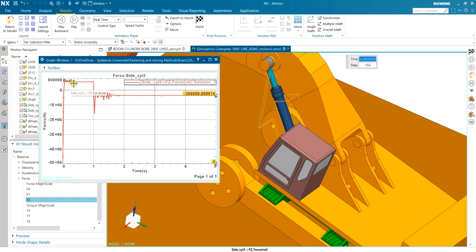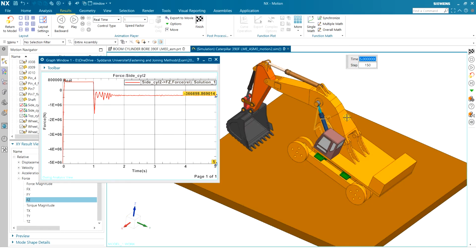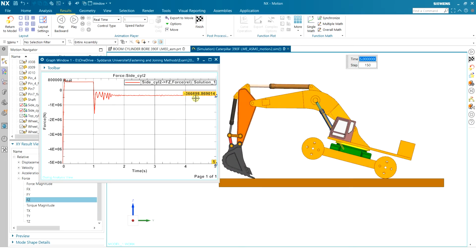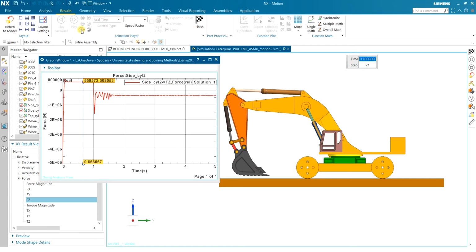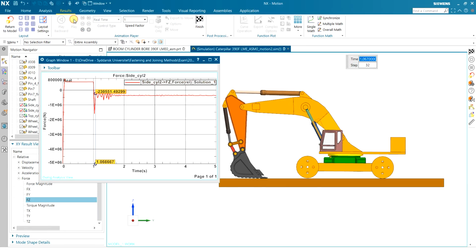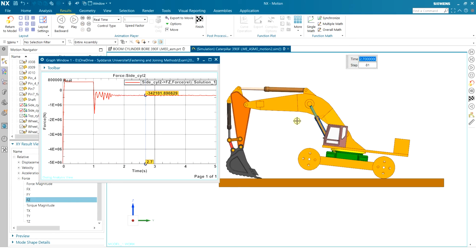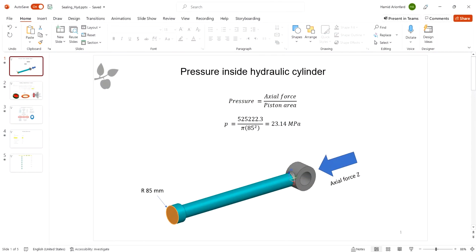Then it converges to some positive number because the boom is being held by the hydraulic cylinder in the beginning. Then it switches to a negative value because now the cylinder is pulling the boom down and lifting the excavator. Now to calculate the pressure, here I need to find the axial force that I'm already doing and then basically divide it by the piston area to find the total pressure being generated inside the hydraulic cylinder.